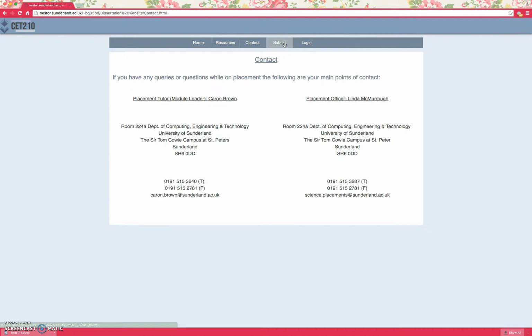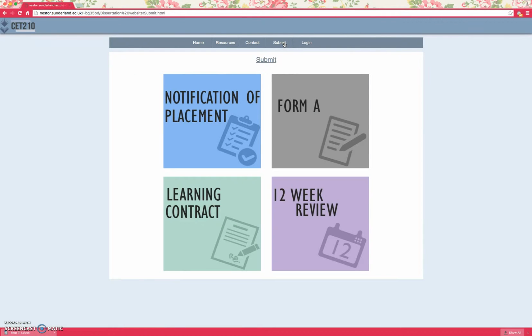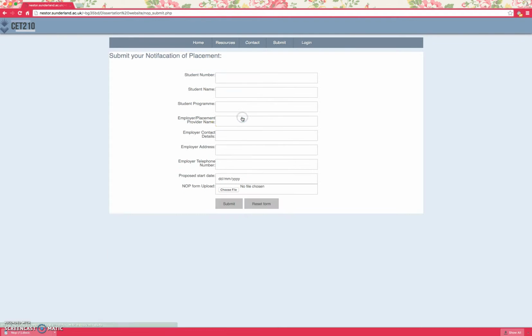Then we have one of the main functions of the system, which is the submit page. So this is the submit menu page. Here are all of the different things that can be submitted. They're all, again, rollovers, so students will know that they're buttons and they can be clicked. So we'll just go onto them all.